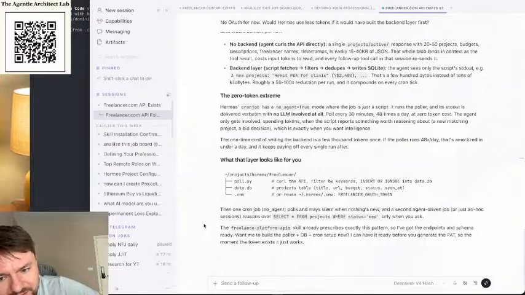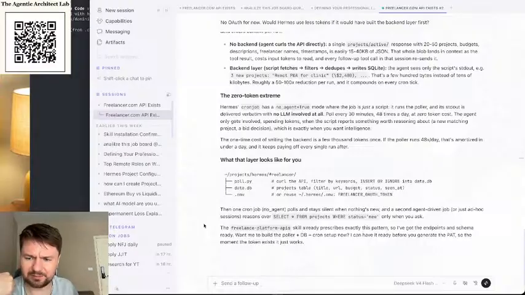Oh, sorry, I already have it. So I've got the endpoints and schema ready. Want me to build the poller plus DB plus cron setup now? I can have it ready before you generate the path, so the moment the token exists, it just works. What's the path?